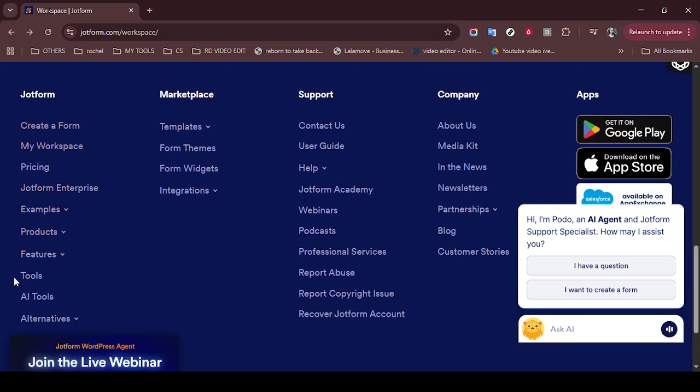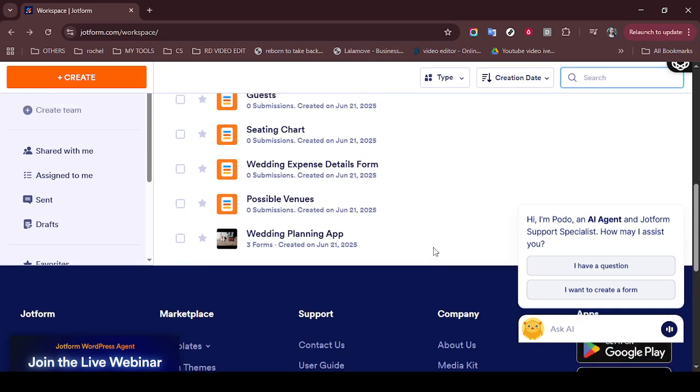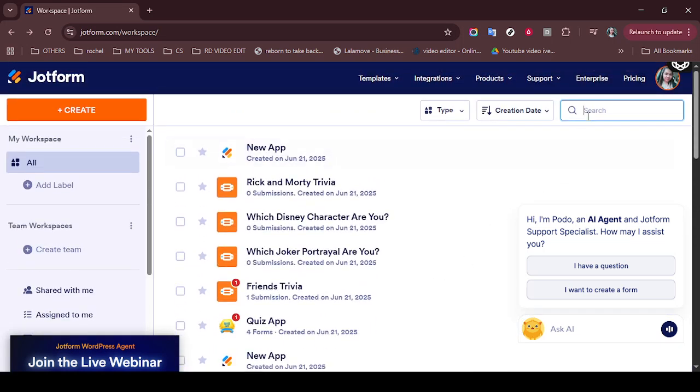Right on the top right corner of the page, you'll see the option to sign up. Go ahead and click that. This will take you to a new page where you can create your new Jotform account. Here, you'll be presented with a few choices for setting up your account.